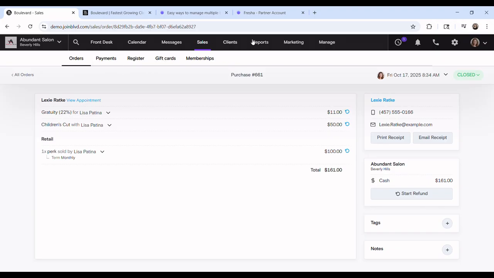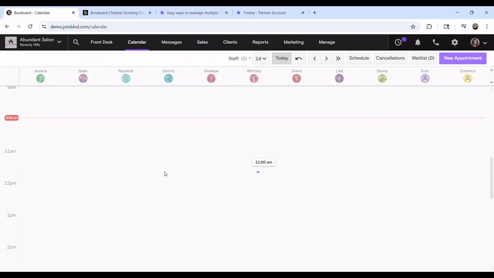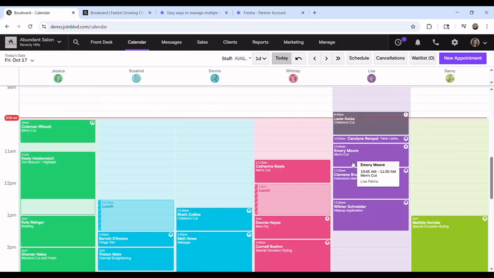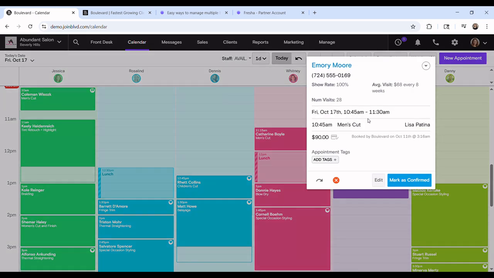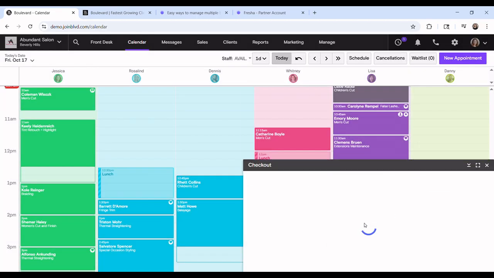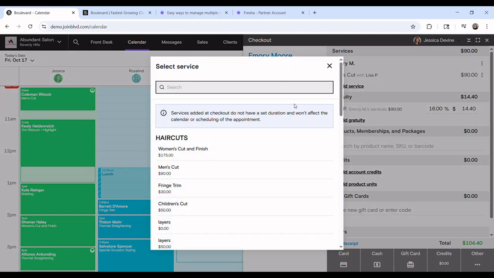So let's start with that easy system here for payment processing. If you're looking at the calendar, let's go to Emery right now. We're going to mark as confirmed, mark as arrived, and then check Emery out. So this is what's going to pop up right now. You can see here that I have the option of adding a gratuity or adding a different service.